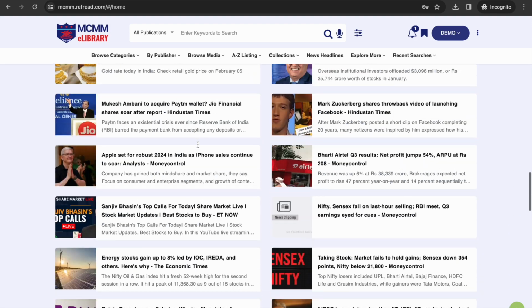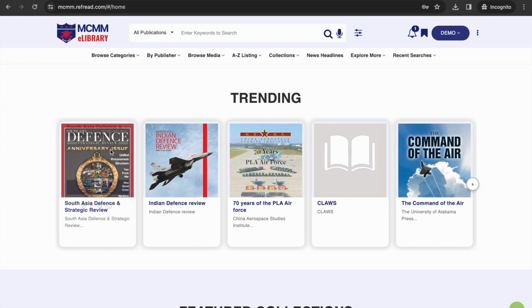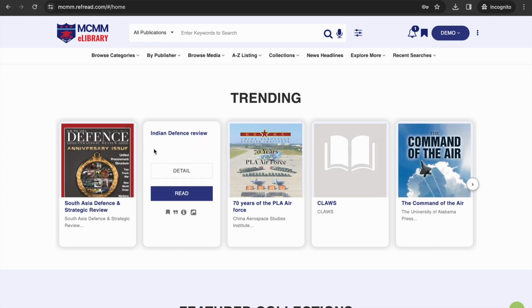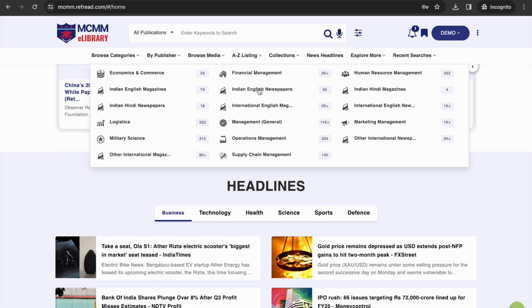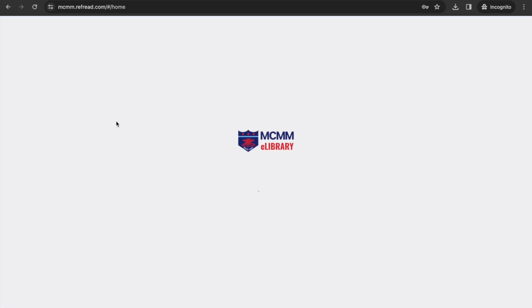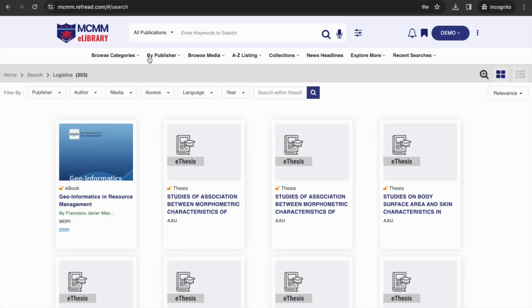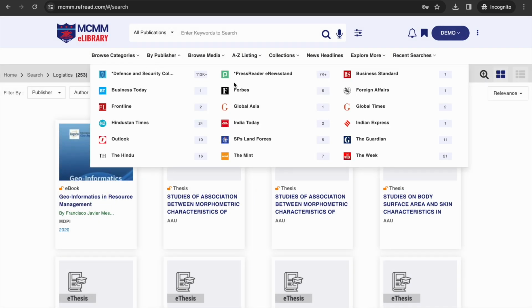Whatever content is being read most on the MCMM campus shows up in the trending section on the homepage. You can browse the library by categories or subjects here. Click on any of these subjects to list the resources for that particular subject area or discipline. You can also browse content by publisher. These are all the prominent subscribed e-newspaper and magazines that are licensed by the MCMM library.